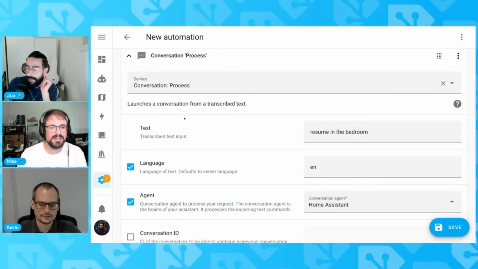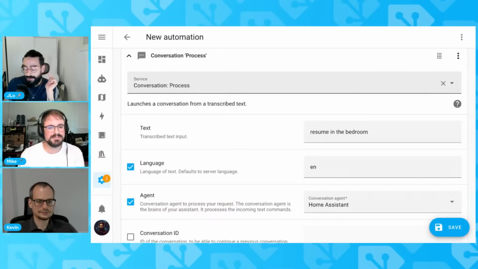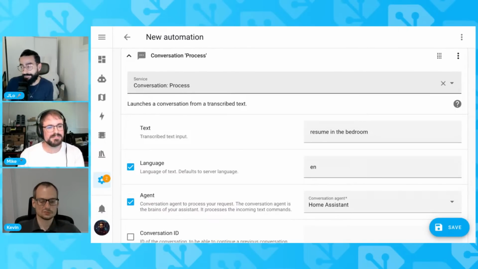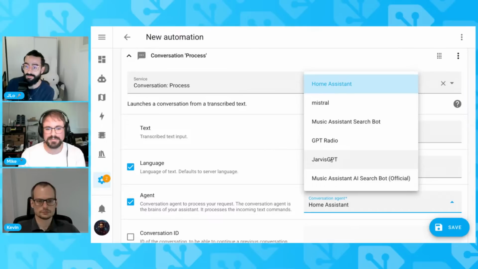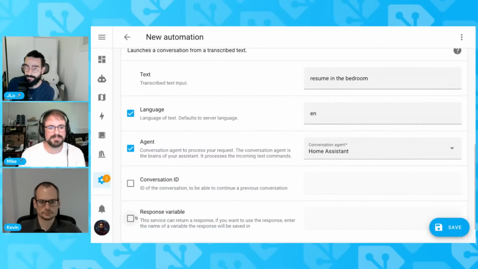Actually, the conversation process is a very nice way to have AI do things for you, because you can create agents with very specific roles and jobs, and you can ask them to do things in your automation. You can fetch the result, because here you have the response there, and you can use it for something else.